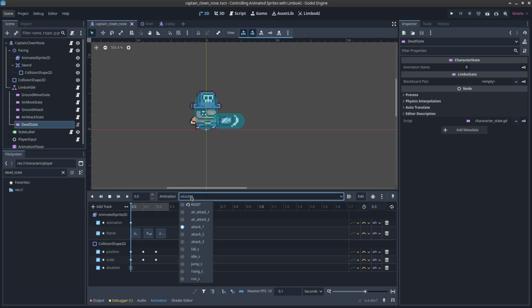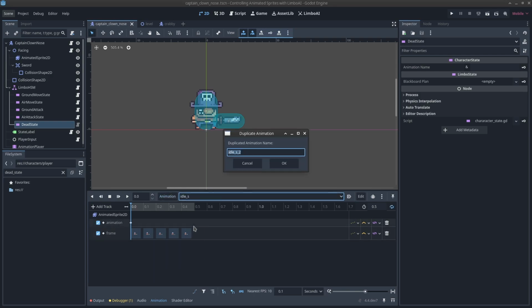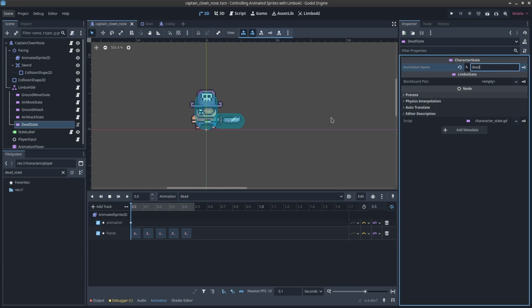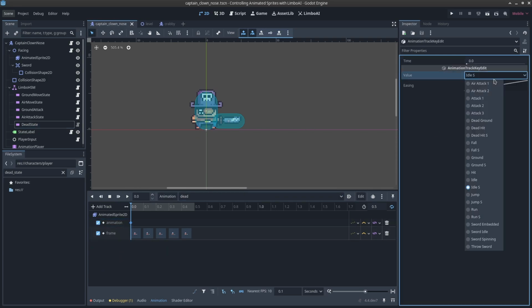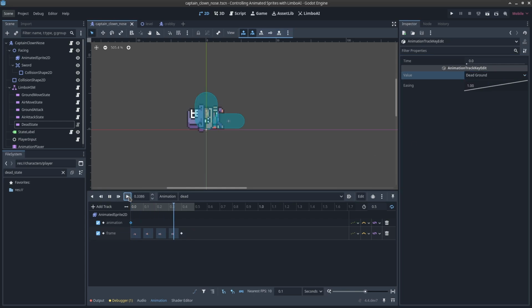Okay, and then on dead state, we have the animation name here, so we just need to play the animation, which we haven't created yet. So let's go to idle. I'll duplicate that. Let's call this the dead animation. Put dead over here on character state. Change the animation here to dead ground, sure.